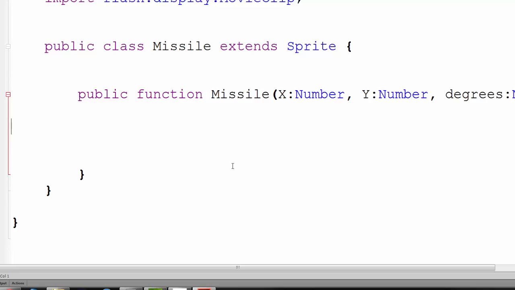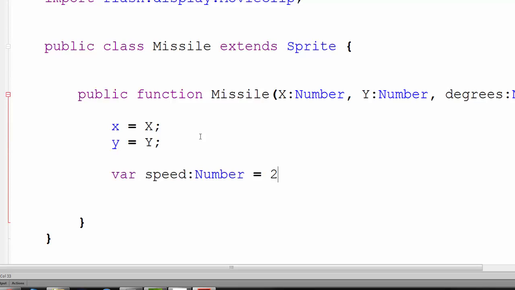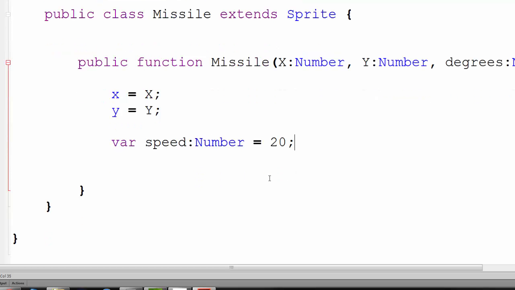Well, what we probably want to do is have this object start by setting its x and y position equal to the x and y parameters that are passed into this function. So we could say x equals capital X and y equals capital Y. Now from here, let's create a variable to store the magnitude of our speed. I'm going to call that speed, and let's make that 20 pixels per update.